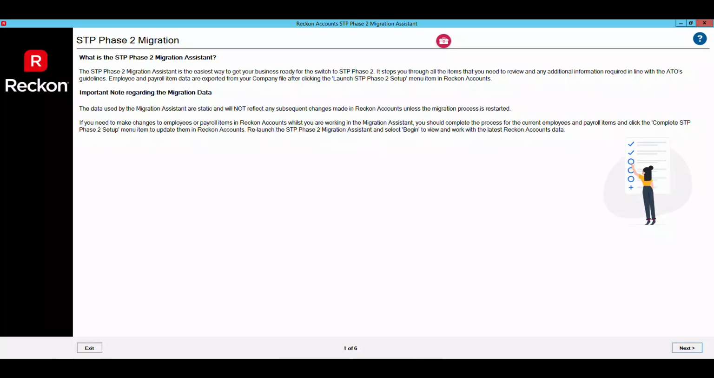The Migration Assistant is the easiest way to get your business ready for the switch to STP Phase 2, and it's included in your 2023 edition of Reckon Accounts Hosted or Reckon Accounts Desktop. The Migration Assistant will step you through all the employee information and payroll items you need to review and edit in order to be STP Phase 2 compliant, which we'll take you through a demo of in this video.